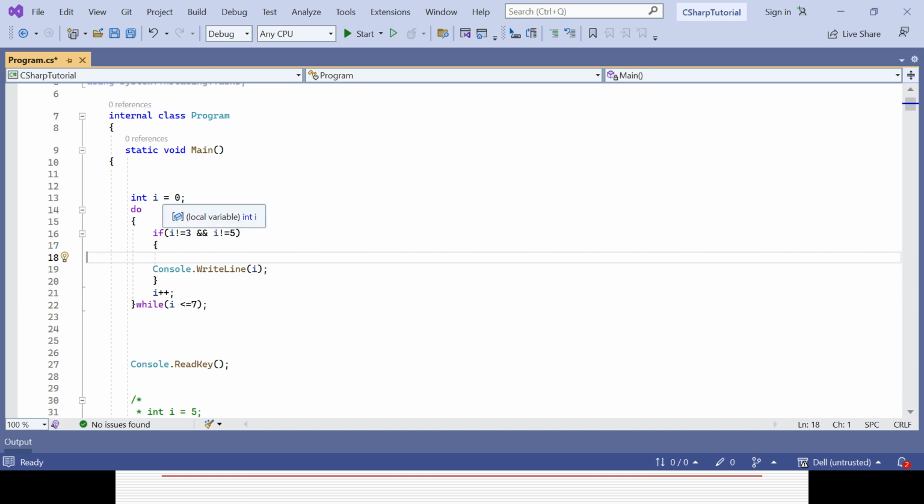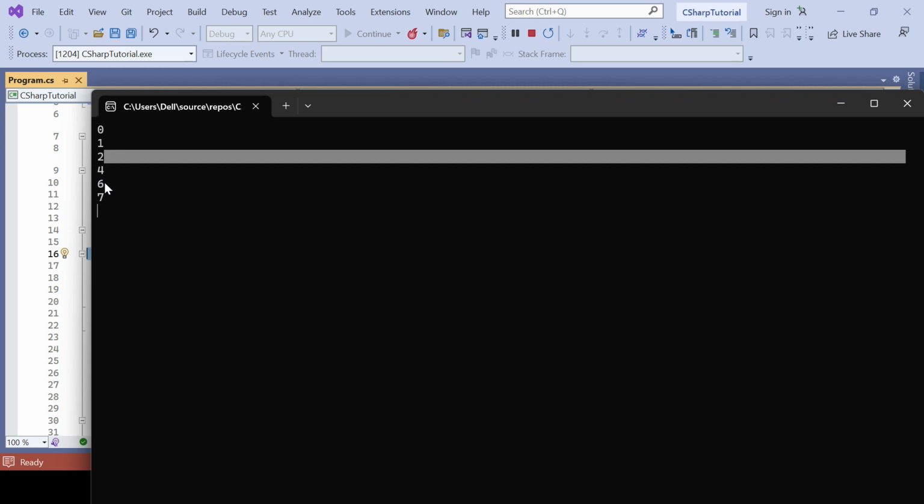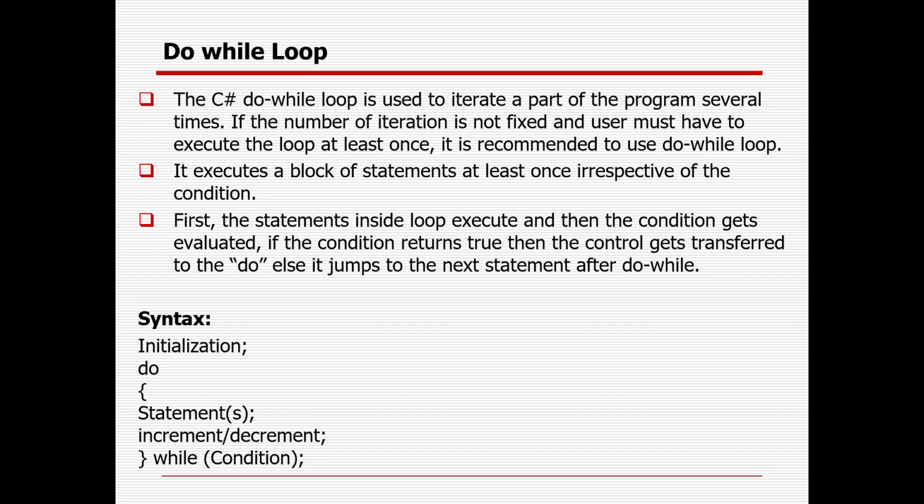So it will start with i equal to 0. It will go to the condition i equal to 7, 0, 1, 2, 3, 4, 5, 6, 7, but I don't want to consider i equal to 3 and 5. So these 3 and 5 will not be executed. So 3 got skipped, 4, and again 5 got skipped, and 6 and 7. So that way these are the 3 important loops you can use in C#: for, while and do while. That's all from today's session. Thank you.